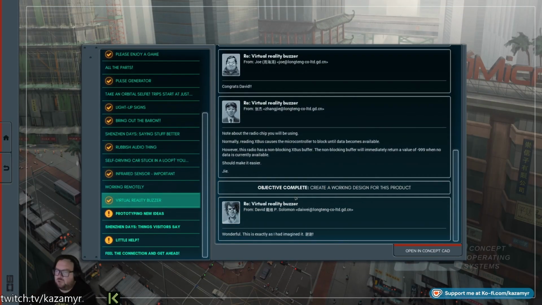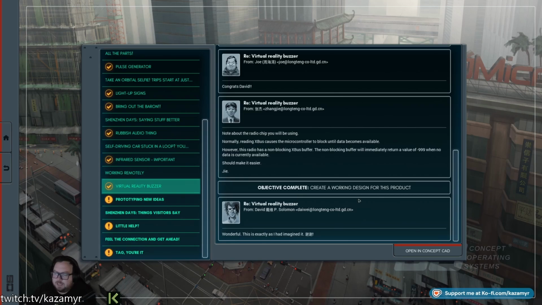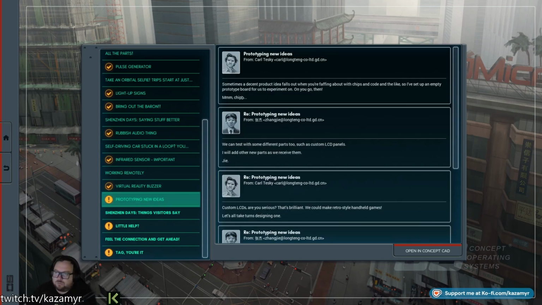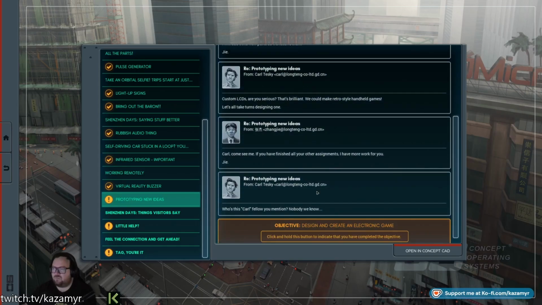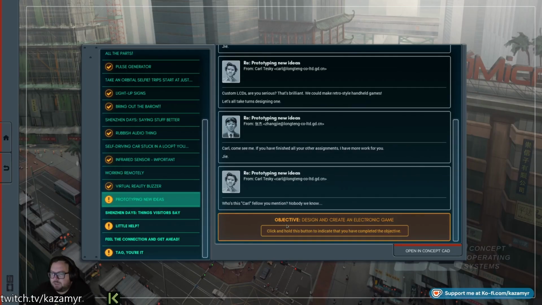Saving. Yuan. He's exactly what he imagined. Cool. Prototyping. Sometimes a decent product idea falls out when you're faffing about with chips. We can test with some different parts too, such as custom LCD panels. Custom LCDs? Are you serious? That's brilliant. We could make a retro-style handheld games. Let's all take turns designing one. Design and create an electronic game.